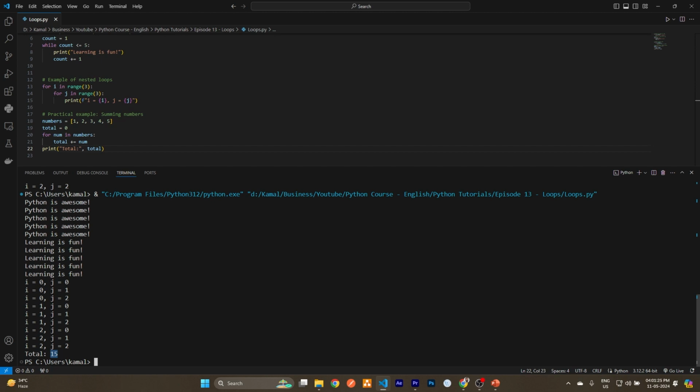Loops aren't just theoretical, they are incredibly practical. This example shows how to sum all elements in a list. Imagine doing this manually to thousands of elements.